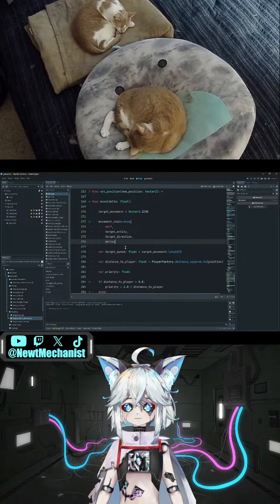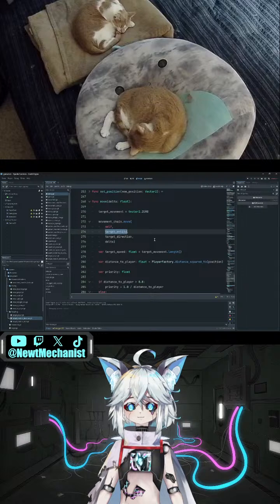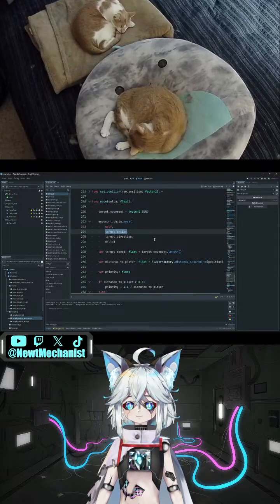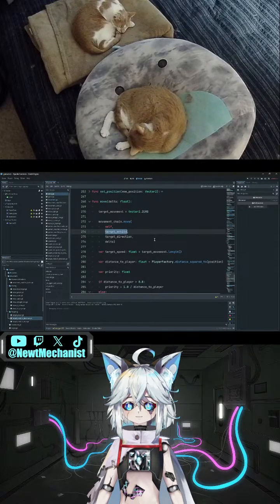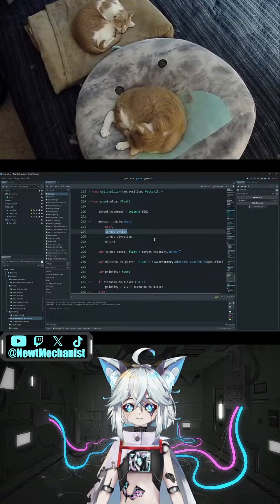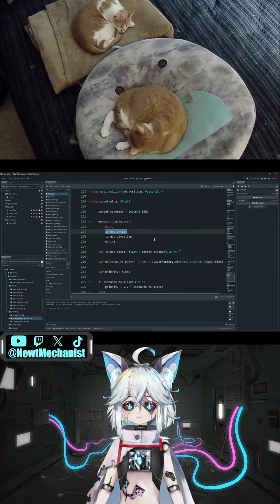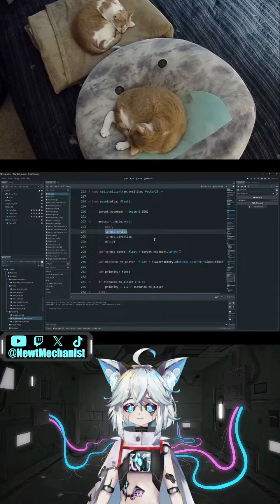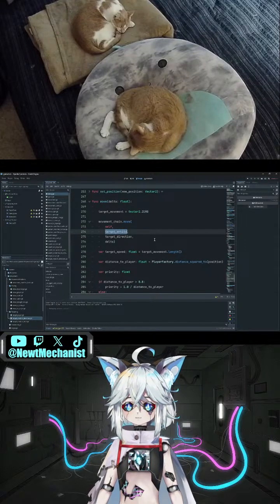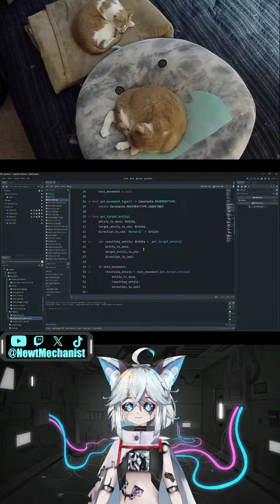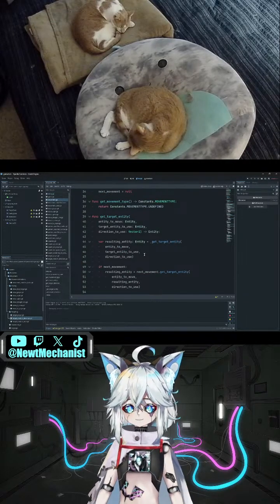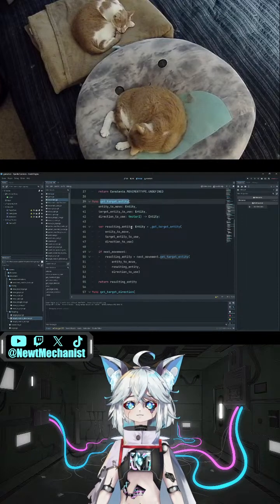That should work. No, because we pass in the last one here. That didn't work that way. It's because we're missing each step. So here's where our problem comes in, because get target entity is cascading.